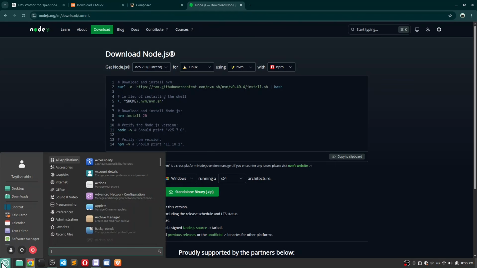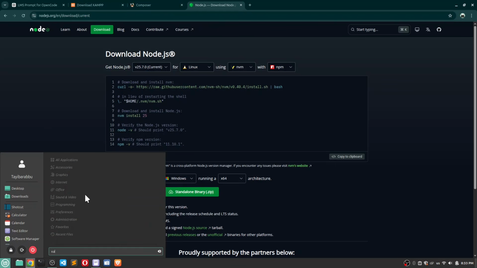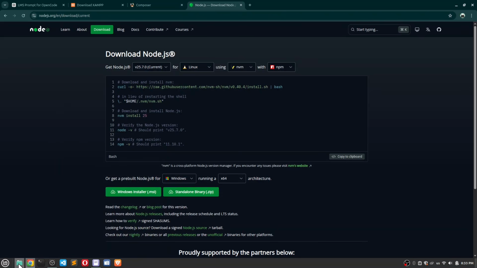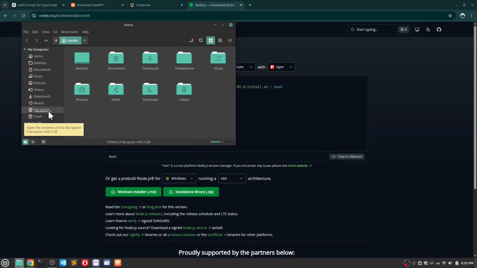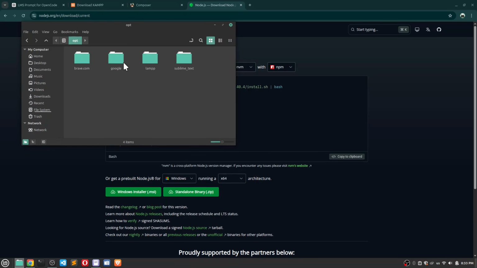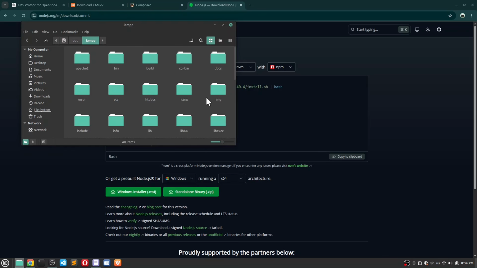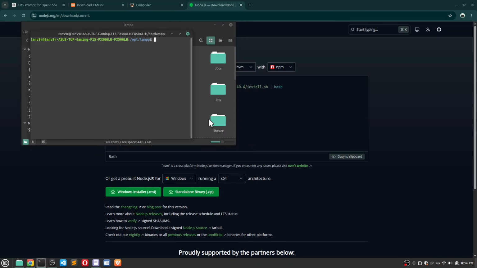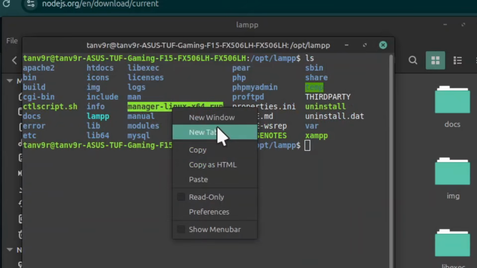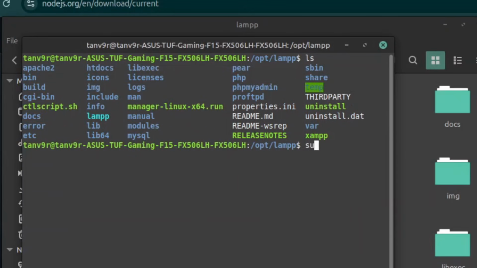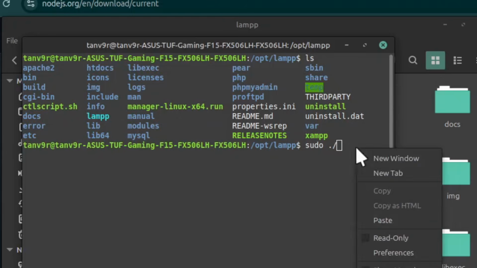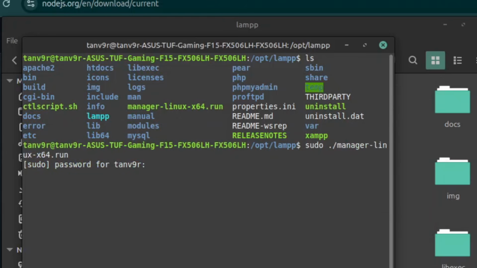Now we are going to use XAMPP. If you're on Windows, press the Windows button and type XAMPP, then you will find the XAMPP control panel. But if you're on Linux, it's a little different. You have to go to the file system, then opt, then lampp. Here you have to open a terminal. Type ls to show the list of files and folders. Now you need this file, so copy it and type sudo, space, dot slash, then no space, paste it. Hit enter and give the password.